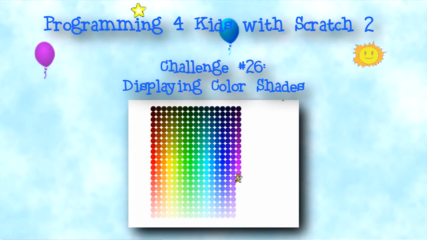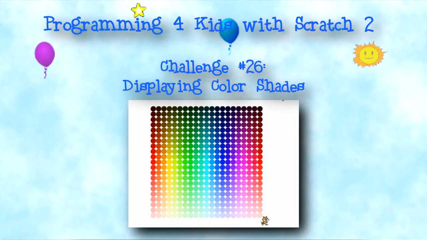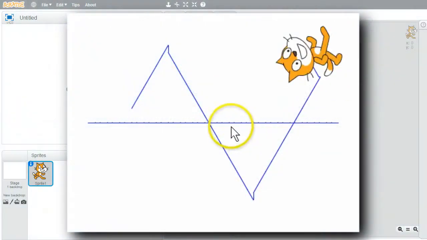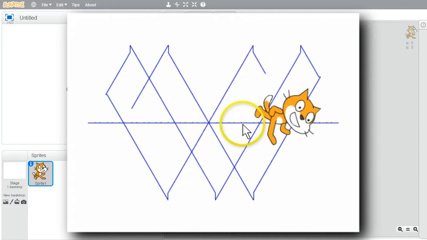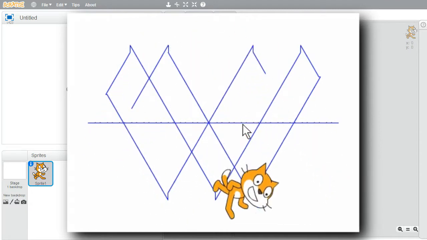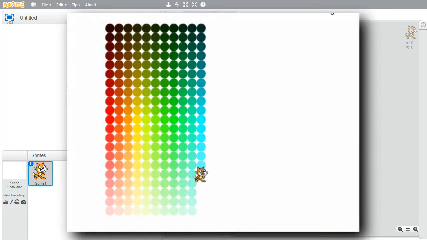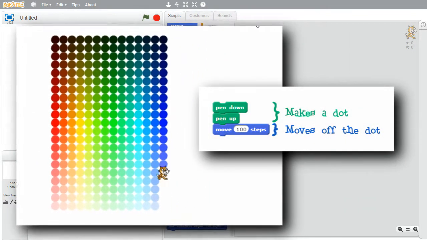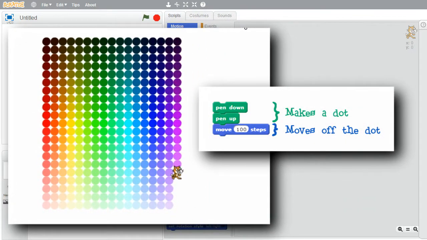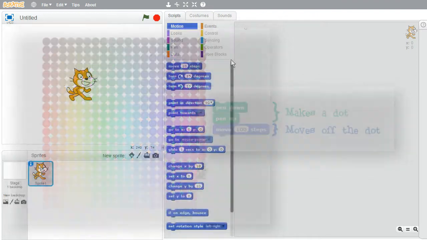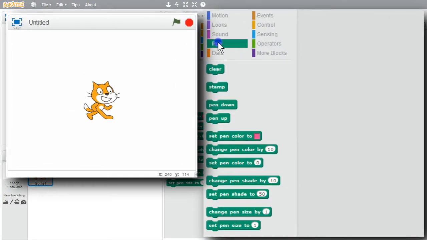This challenge displays the range of color shades. First, I'll look at using the pen to draw on a stage. At an earlier challenge, I drew lines on the stage as the cat moved around. Instead of lines, this time I want to make dots of color. I can make a dot by putting the pen down, then bringing the pen back up before I move the cat sprite. I'll go to Pen and get Pen Down and Pen Up.